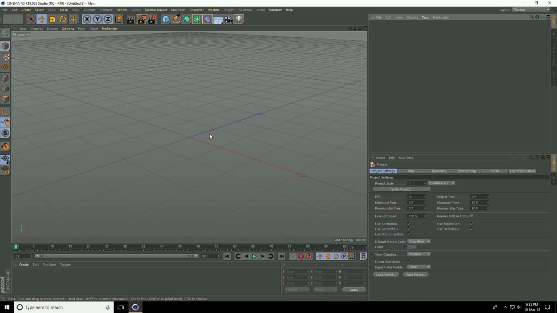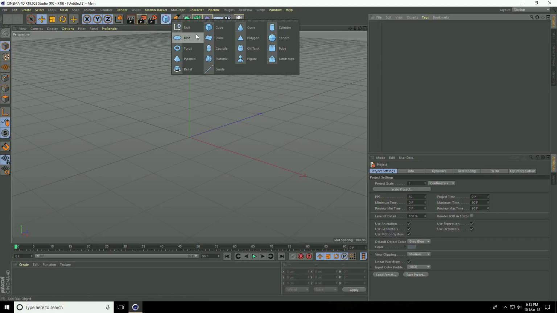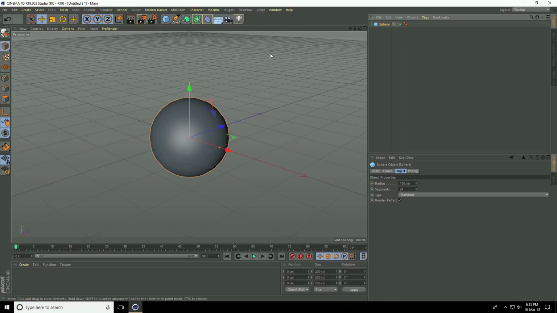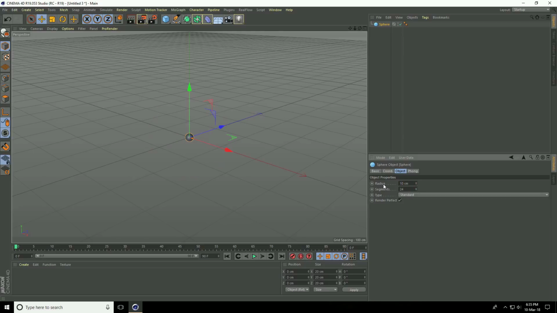Guys, today I create music beats using Cinema 4D R19 and the sound effector tool. Firstly guys, I take a sphere and change the sphere radius. My radius takes only 10 centimeters.